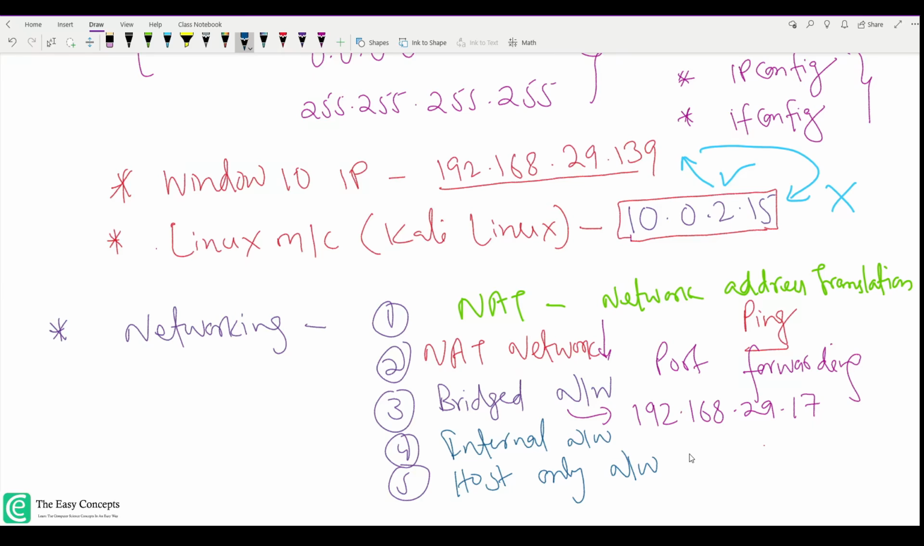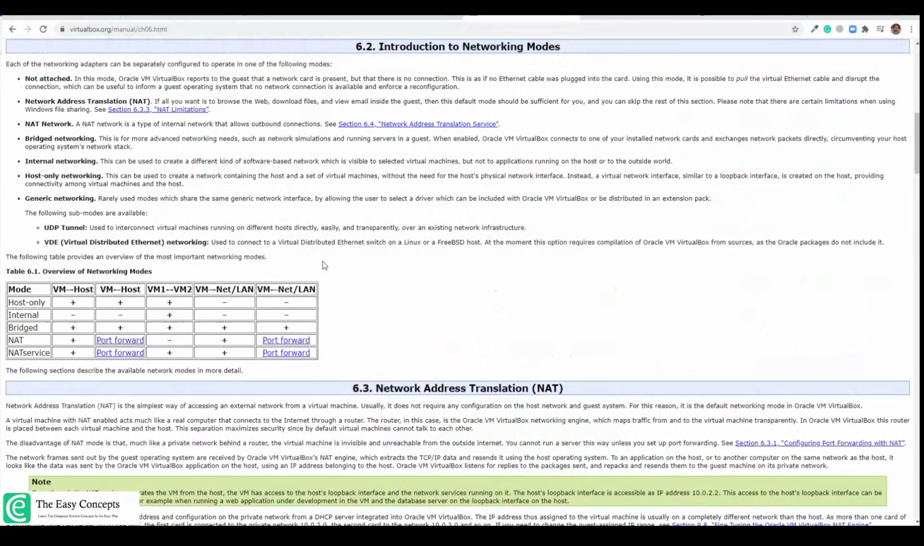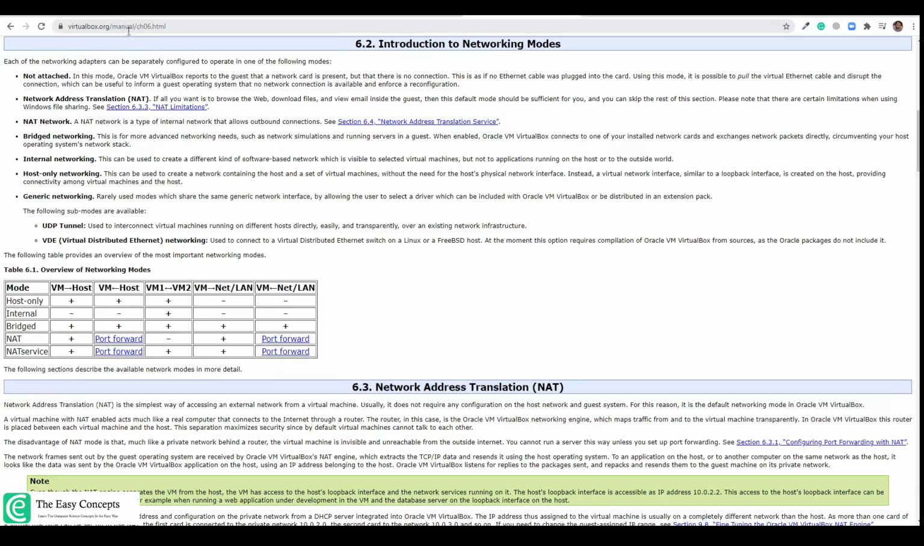Instead, a virtual network interface, similar to a loopback interface, is created on the host, and that provides connectivity among virtual machines and the host. So for all the things that I am telling you here, you can go to this page, virtualbox.org, and then go to the manual. I will paste this link in the description also.